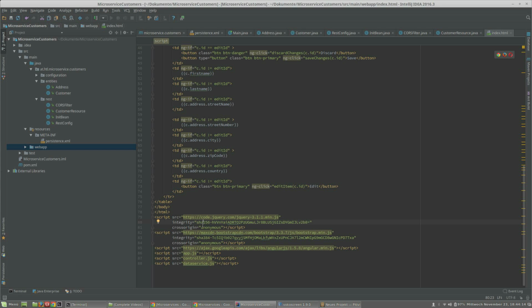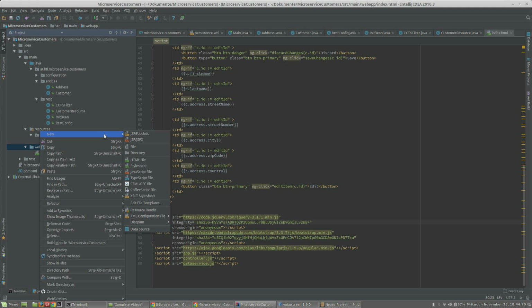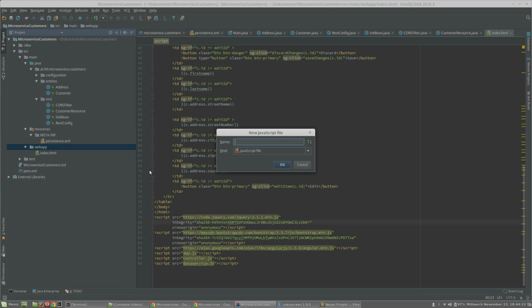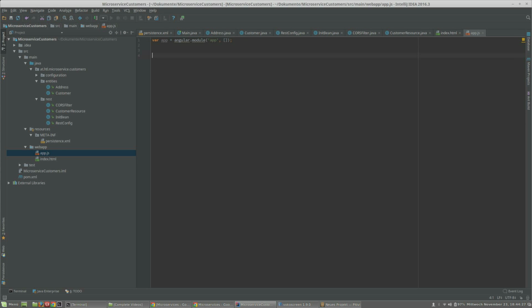What is still missing is the configuration for AngularJS. First, we need the app. We click on the web app folder and add a new JavaScript file called app.js. Then we create a new Angular module.